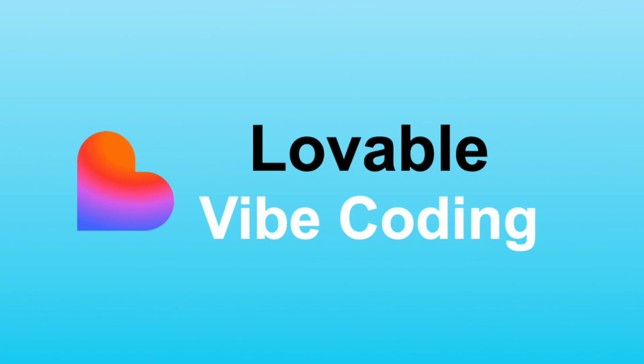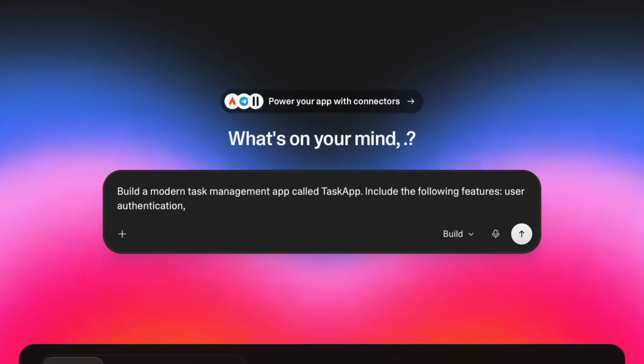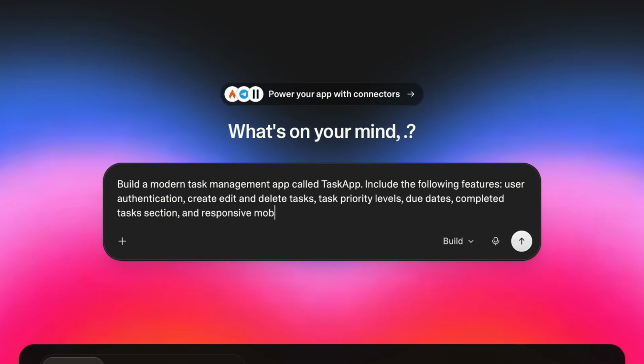a no-code workflow. In the text prompt, we will ask Lovable to build a modern task management application called TaskFlow. The app should include features such as user authentication, a dashboard, task creation and management, task priority levels, due dates, a completed task section, and a responsive mobile-friendly design with a clean modern interface.